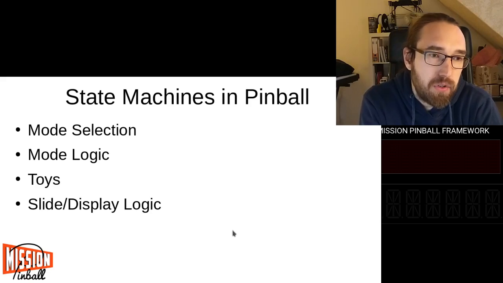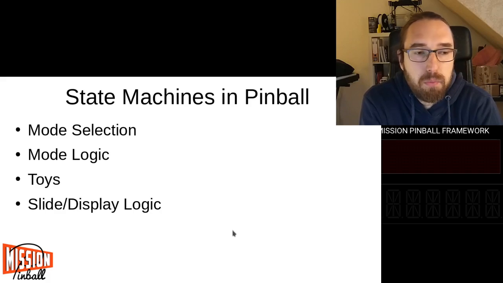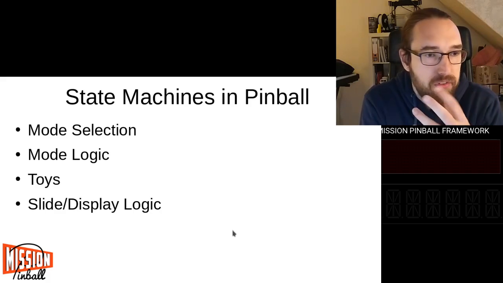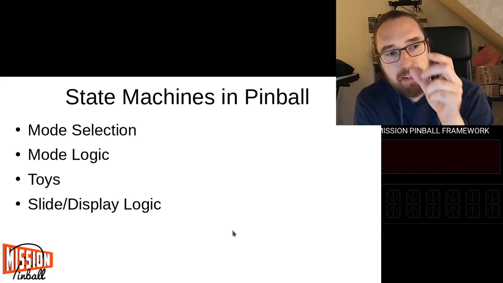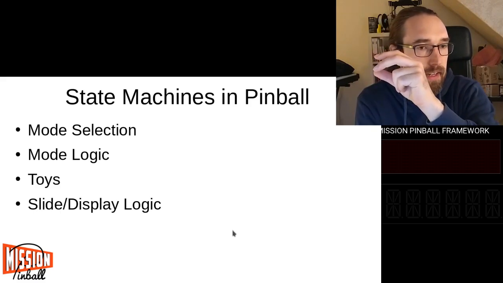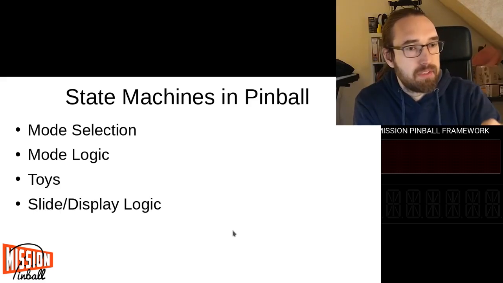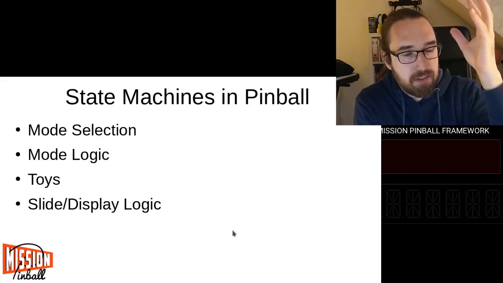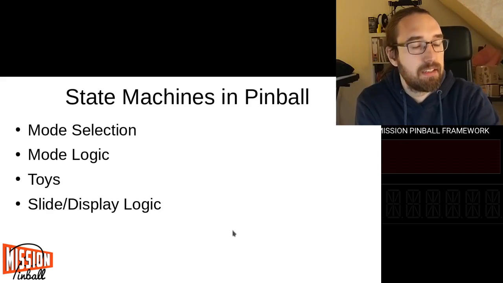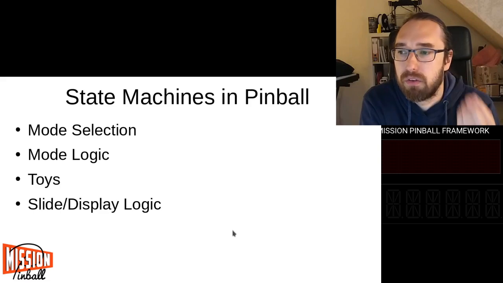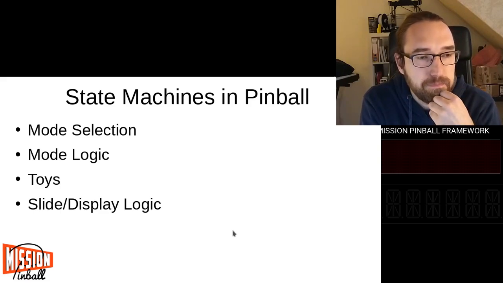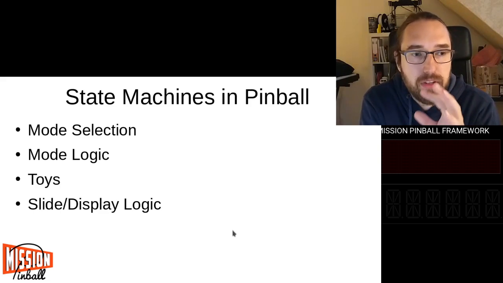Then you can use it for toys. If you want some logic for your toy where it, I don't know, grabs a ball, gets it up, moves a crane, puts it somewhere, moves something else, has some light shows, and then releases it, that's also something you can control with a state machine. That's often very, very nice.